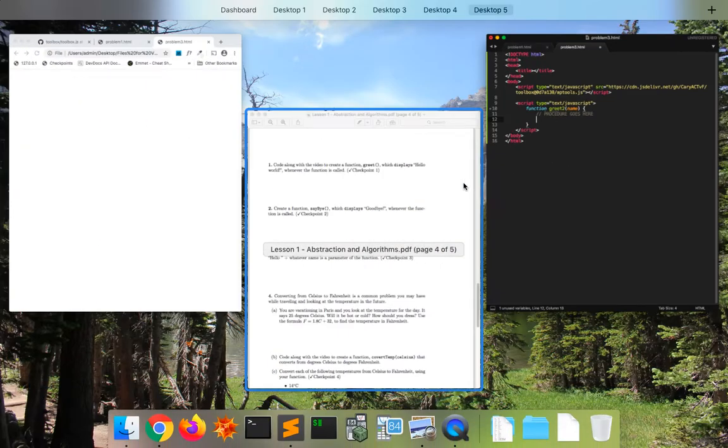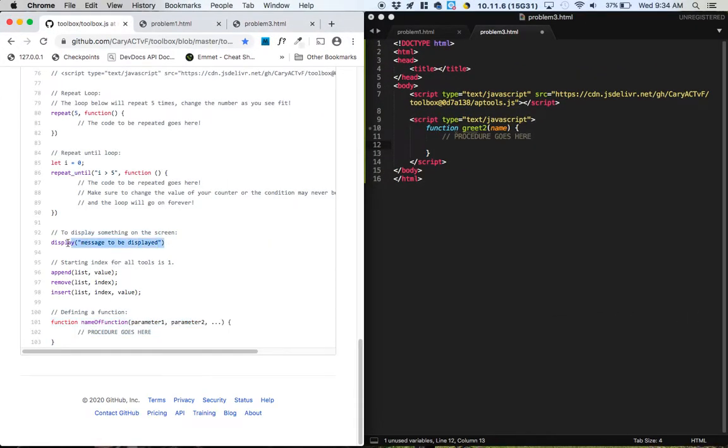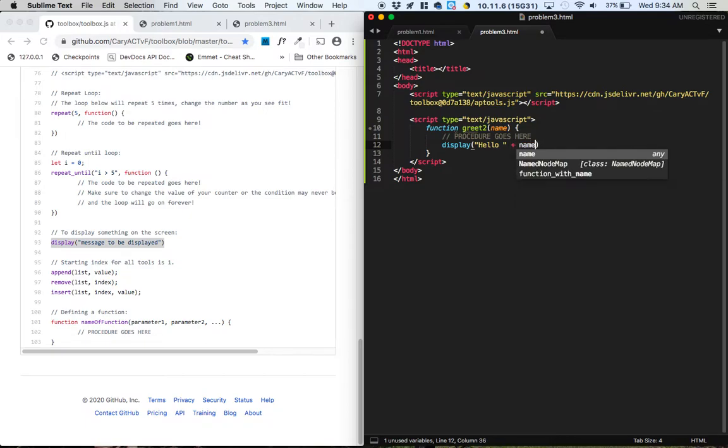This time we want to display, so I'm going to grab the display function, and what we want to display is hello plus whatever name was inputted into the function. So name is actually a variable that's going to stand for whatever we put in the parentheses here. And now every time we see name inside the procedure, it's going to take that name and put it here. So let's see what happens when we run this program.